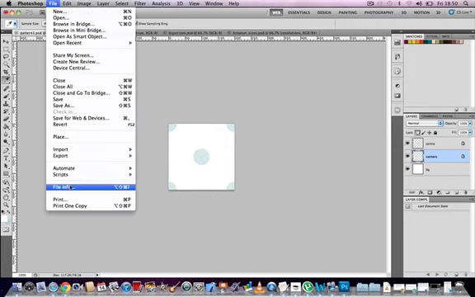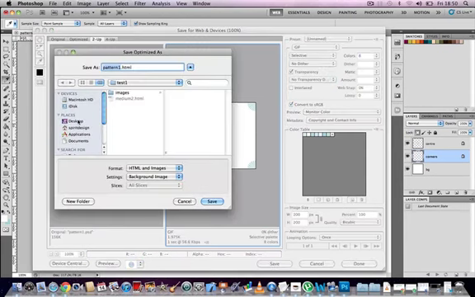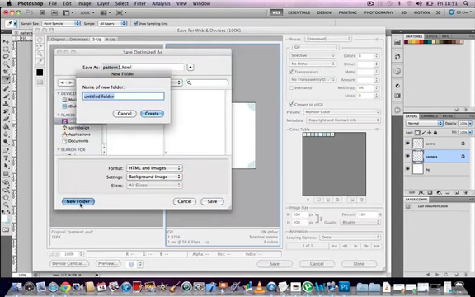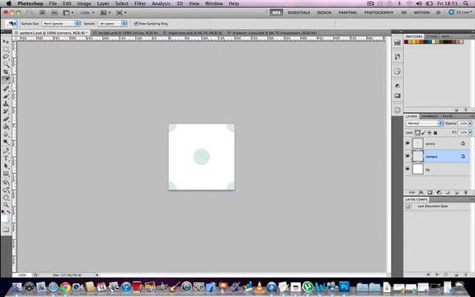I'm going to save for web and reduce the number of colors to 8, no dither, and save. So now we can check our folder, just open up the HTML file to see what the symmetrical pattern looks like as our background image.